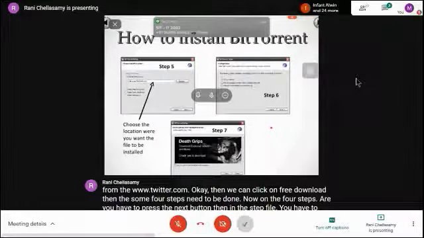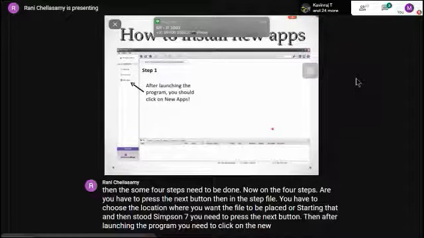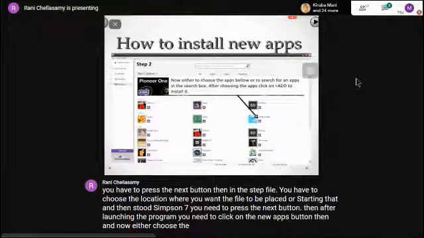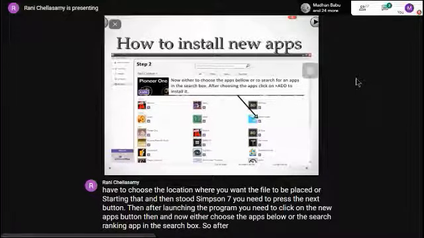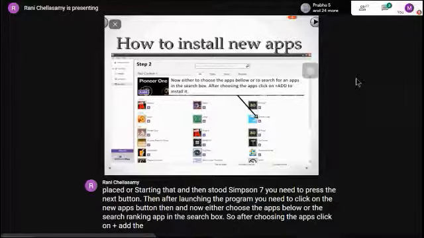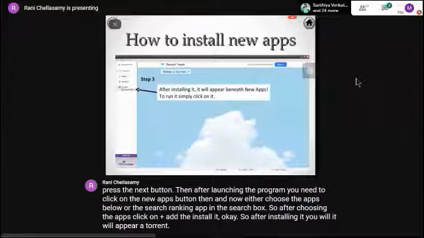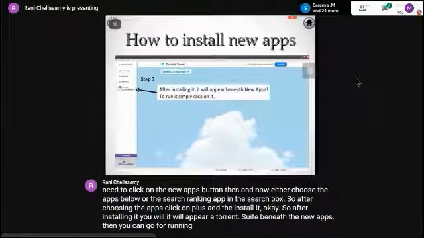Then after launching the program, you need to click on the new apps button. Now either choose the apps below or search for the app in the search box. After choosing the app, click on plus add to install it. After installing it, a torrent tweet will appear beneath the new apps. Then you can run it simply by clicking on it.